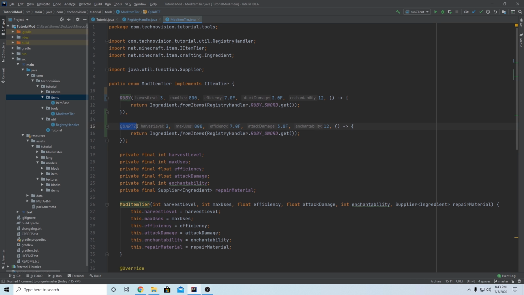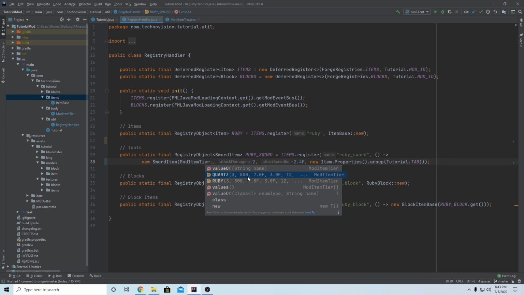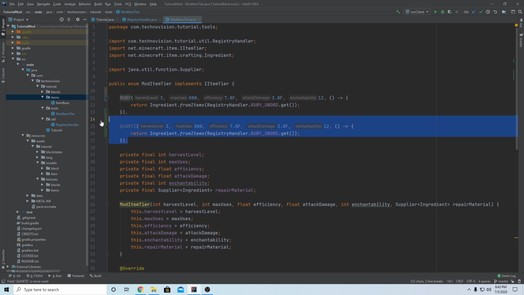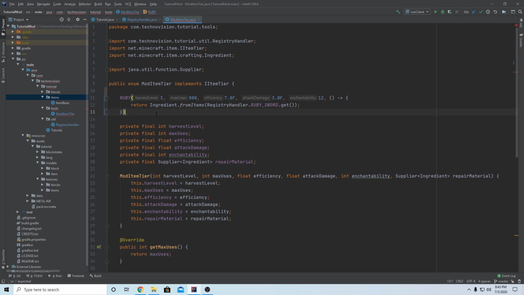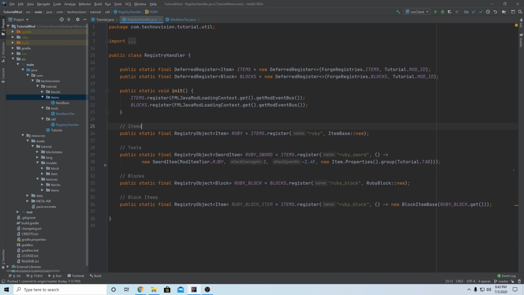But we're not going to make a second one, but just know that's how you make a second one. And then if you had a second tier, when you made a new item, instead of .RUBY, you can see there's QUARTZ there. You could select quartz instead. But we're going to keep ruby, but just so you know, that's what you would do. Get rid of this and turn the comma into a semicolon. All right, so we have our sword here.